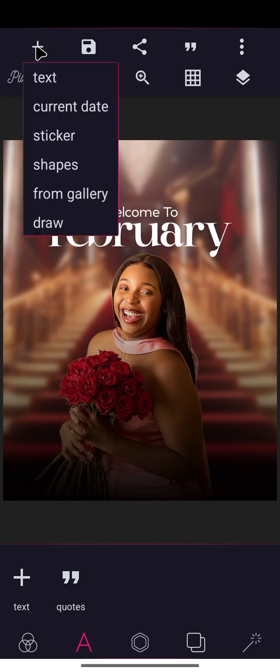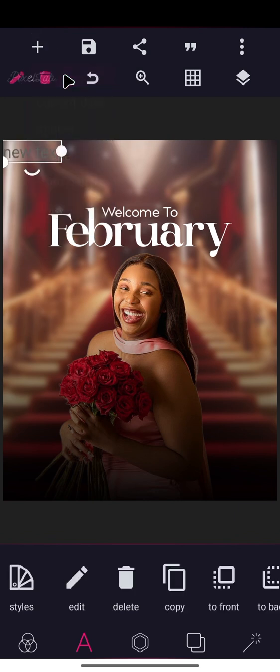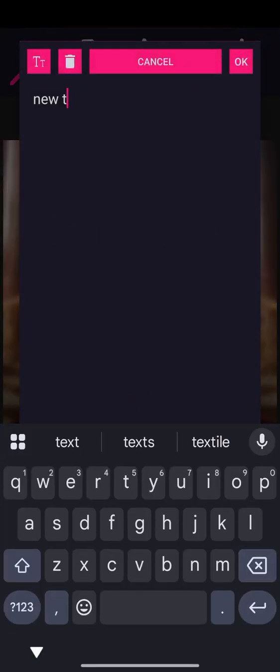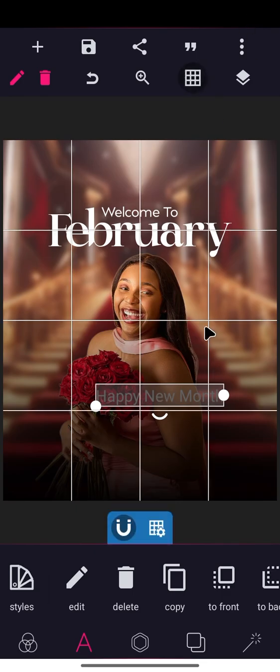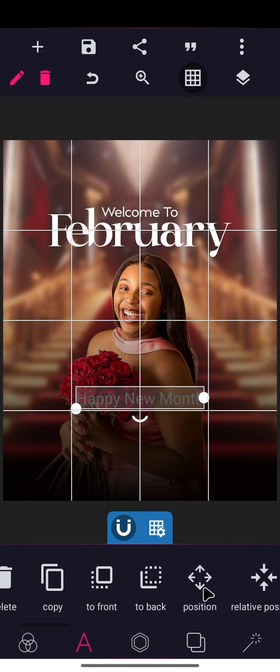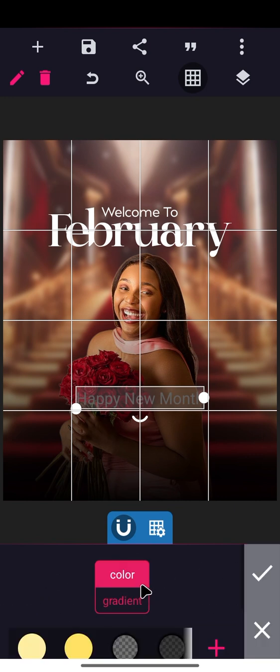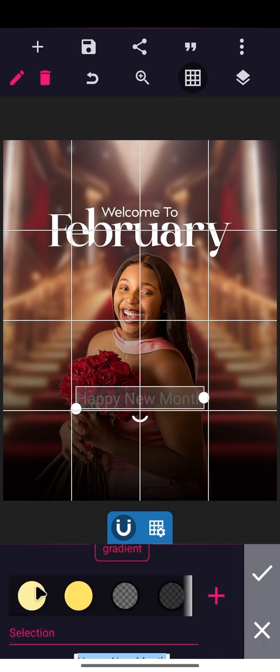Now let's add happy new month. So let's go to text, double click, let's say happy new month. Say okay. Now this can be smaller. Let's turn on our grids. Can be smaller. So color should be white. So this time we'll have to use a stylish font. So I would like to use this color.